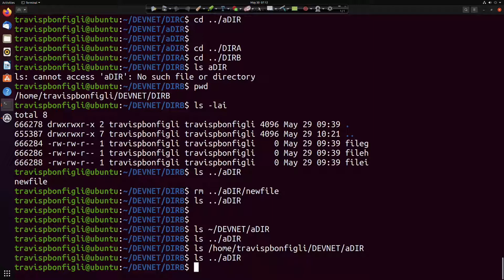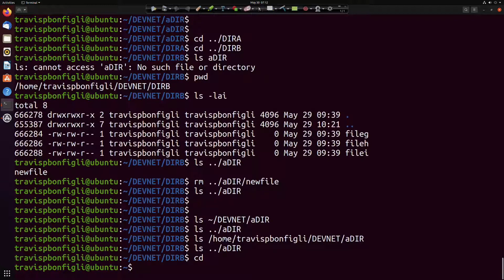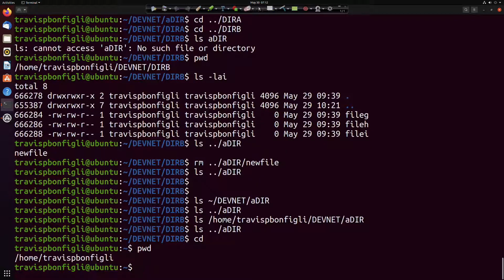And always remember that if you need to get out of whatever directory, you're lost, you don't know where you're at or what happened, cd. And where am I at when I type cd with no arguments? I'm back in my home directory, and then I can start my journey through the Linux file system anew from a location that I'm familiar with.